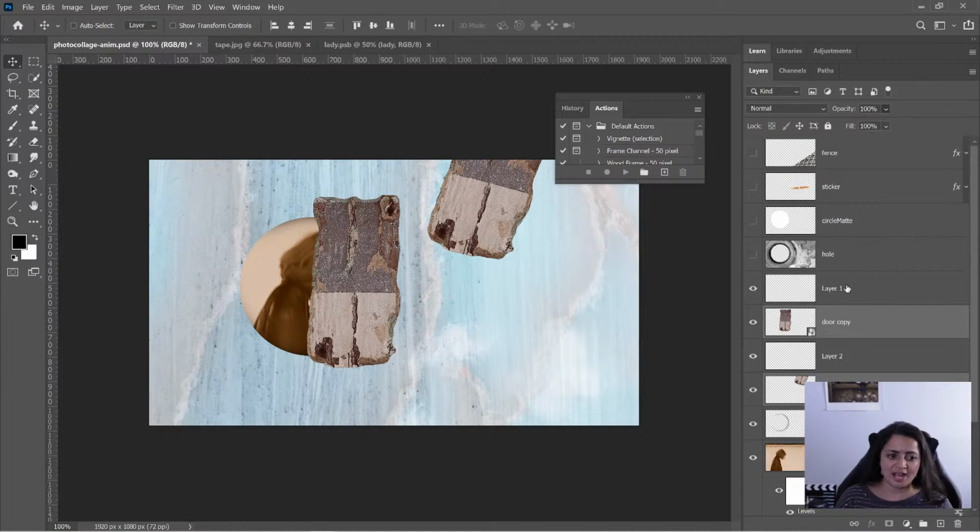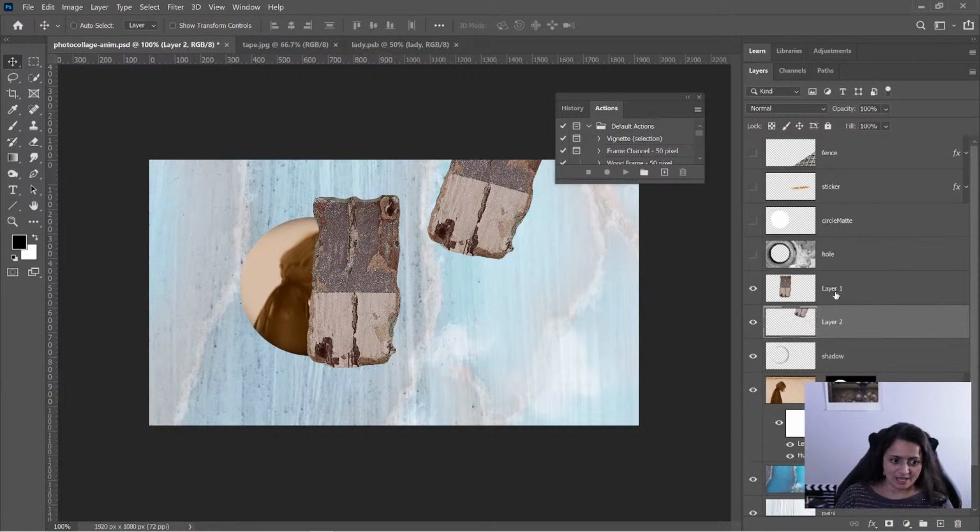Just remember in your head, 70. Then this one, Command or Control E. This one, Command or Control E, and then reset their opacities. And the reason why is because otherwise I'll end up with something that claims to be 100% opacity, but I can see through it, and that can be a little bit confusing.